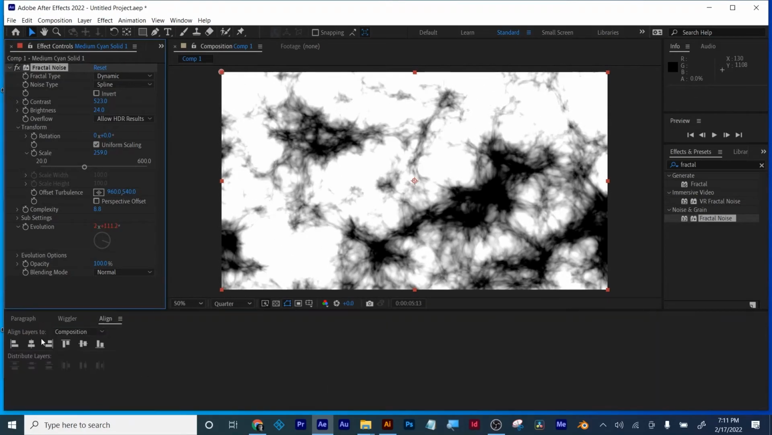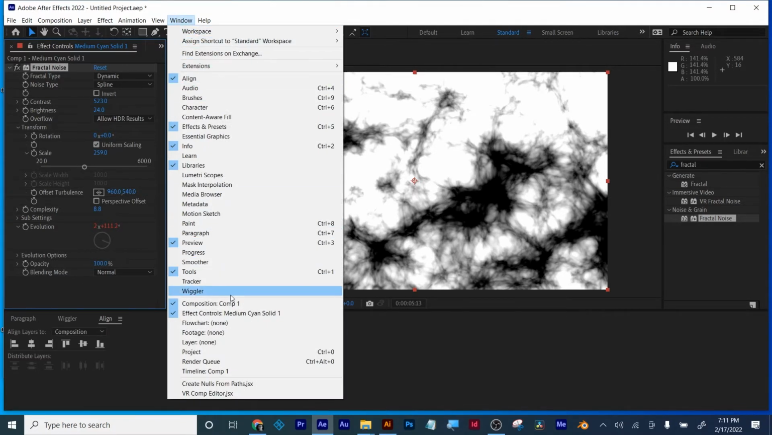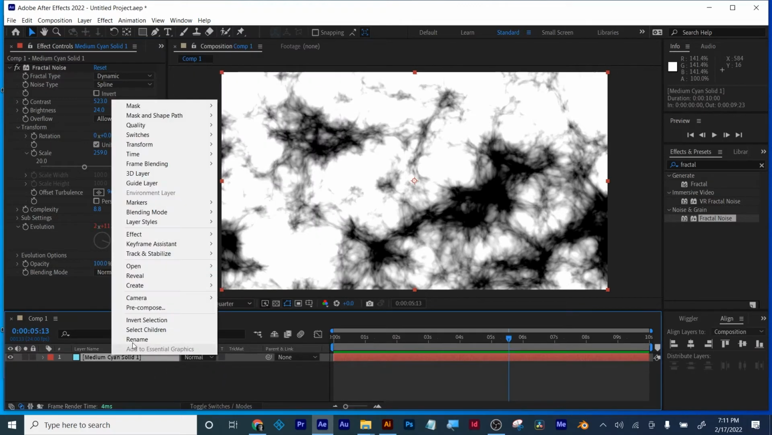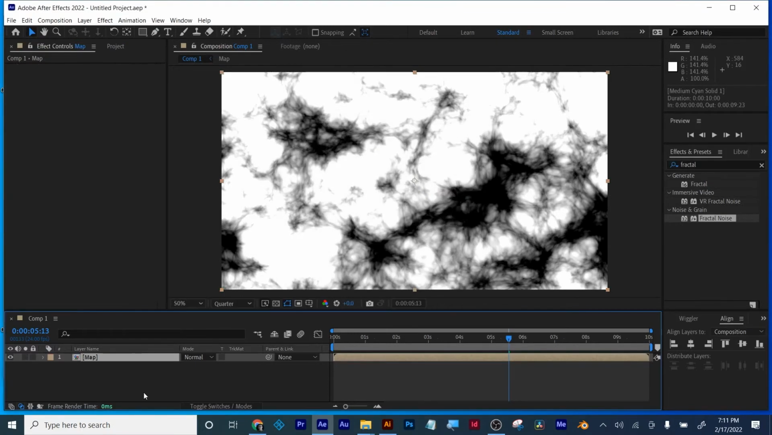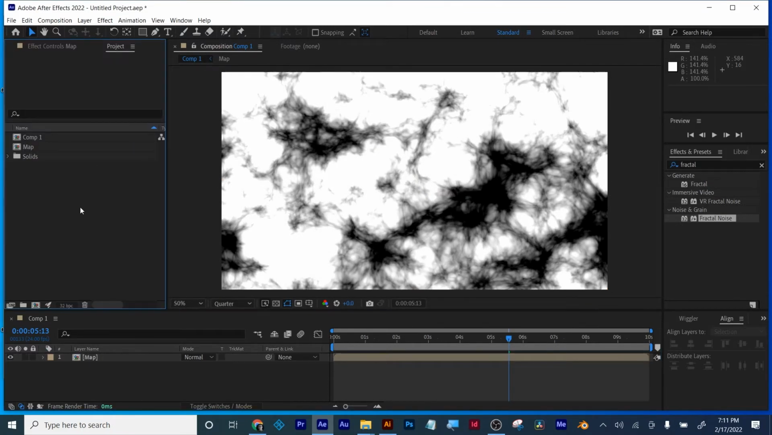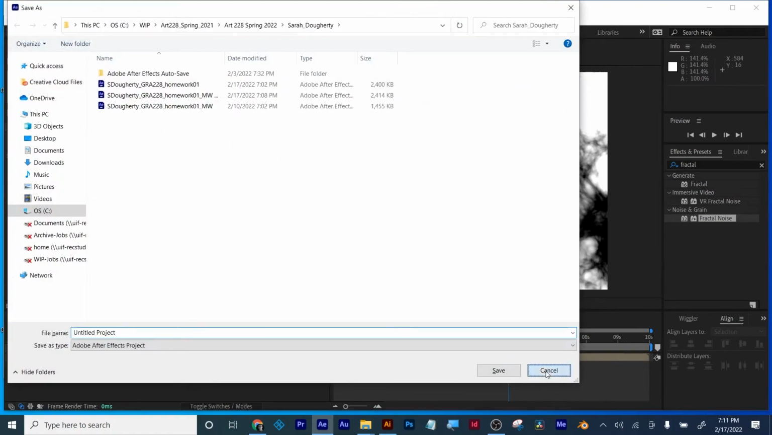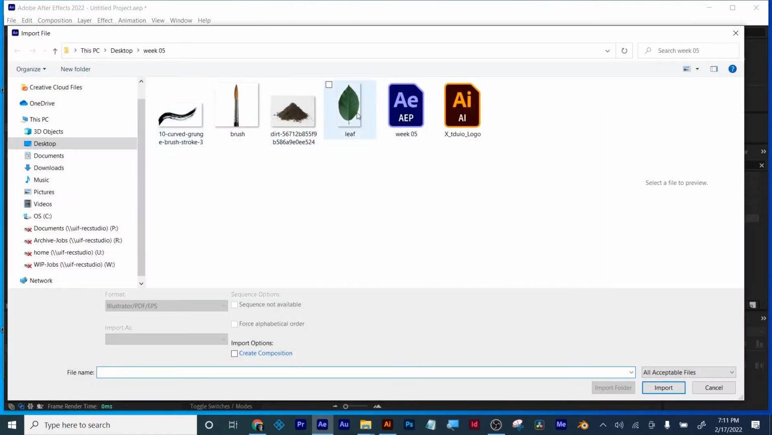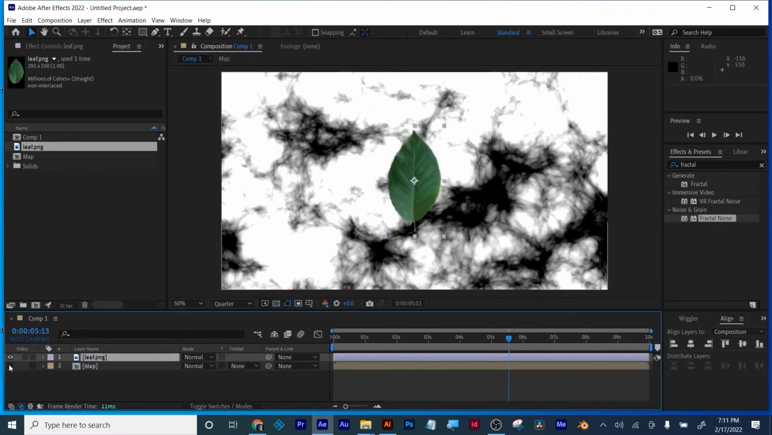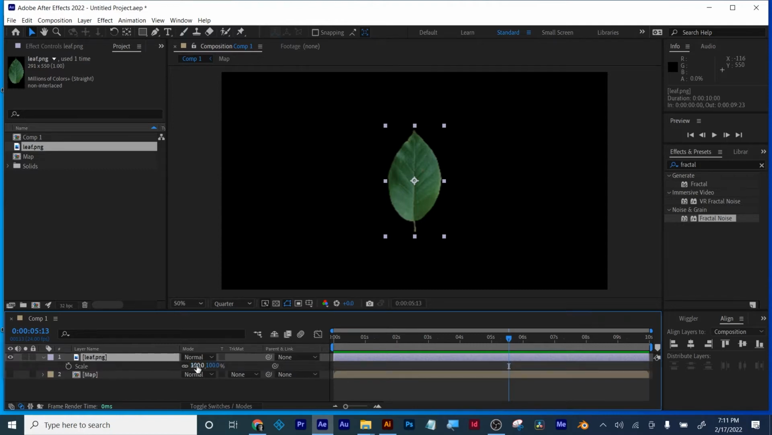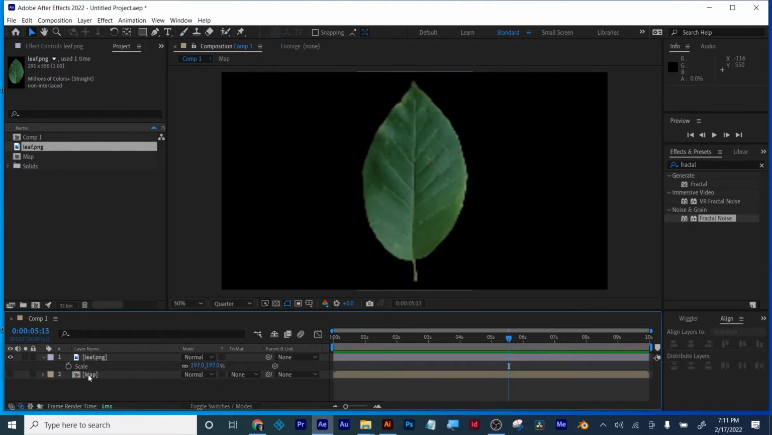So we've got this. And I close the timeline because I'm a silly person. There we go. I'm going to pre-compose this. I'll just call it map. All right. So let's take a look at that leaf we had earlier. Bring it in here. Hide the map. Scale it up to about there. All right.